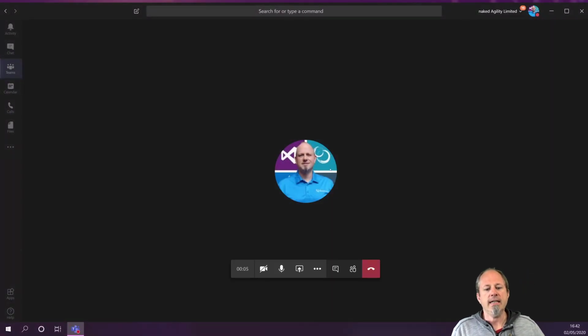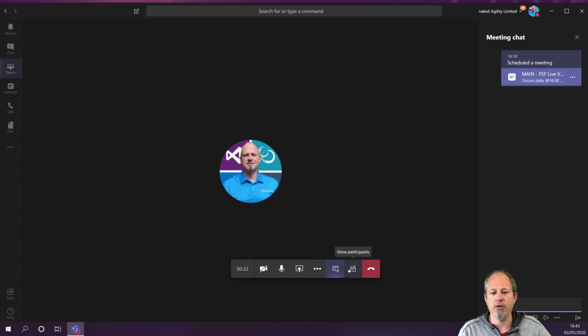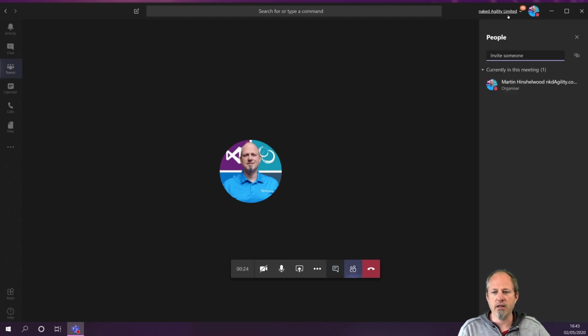There we go. So once you're connected to the team, you'll obviously see the carousel of people's videos. You should have both show conversation and show participants enabled. If you do not, you have not come in under an authenticated account. You've come in under an anonymous account, which can happen. But if you come in under an authenticated account, Naked Agility Limited, then these buttons will be enabled for you.